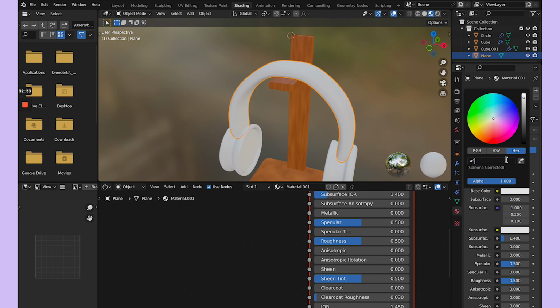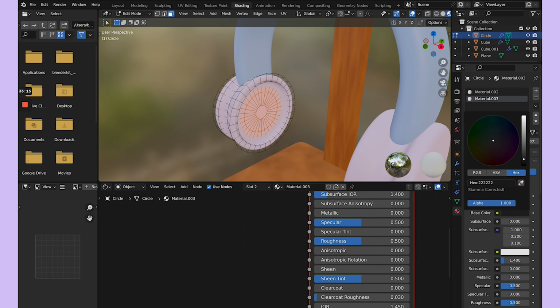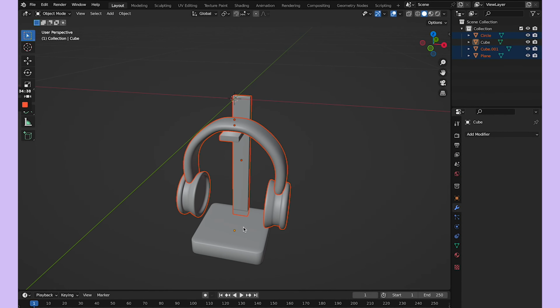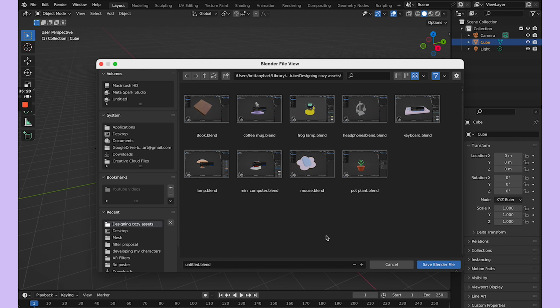Added in the noise texture in the shader editor so I could get that wood texture for the stand, and then added in those beautiful pinks and purples, and I really love how this turned out.